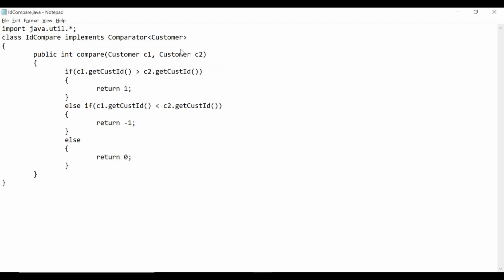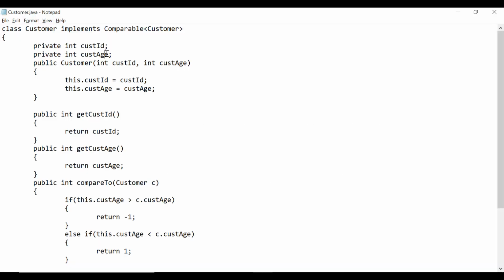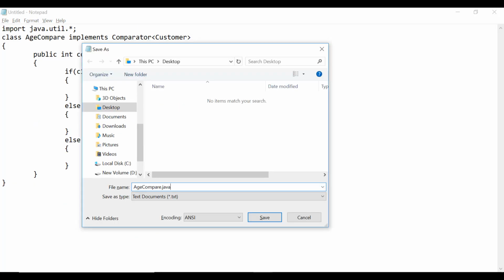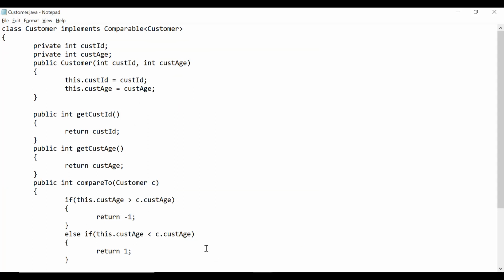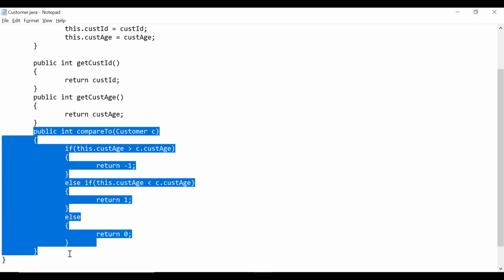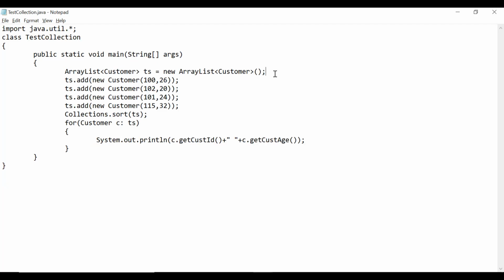Similarly, I also want another class which will compare based on customer age. So let me write another class. Here we go. Let me save this code as AgeCompare.java. Now I have to make some changes to my previous code. I have to remove this implements Comparable<Customer> from here because I'm no more using it, and again I have to remove this from here because I'm no more using it. So my customer class becomes so simple now. It's not complicated, and the comparison logic has been separated from the customer class for better maintainability of code.